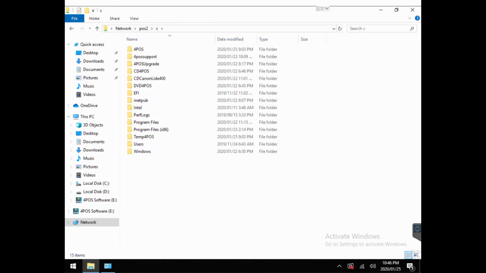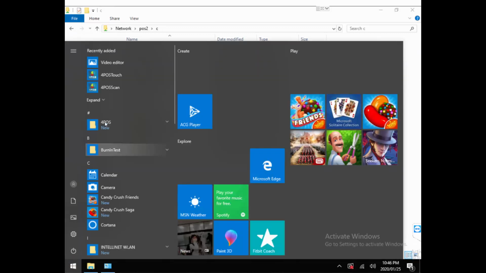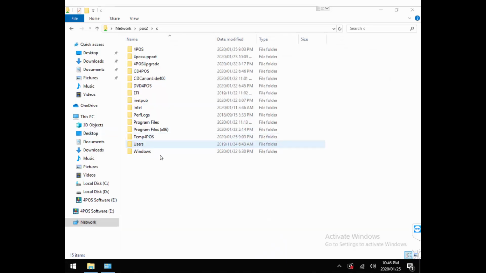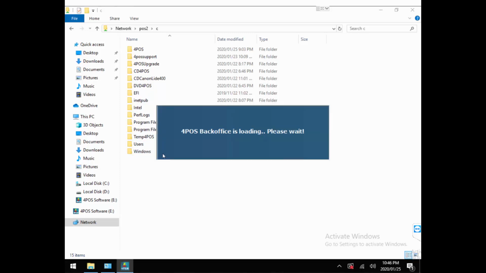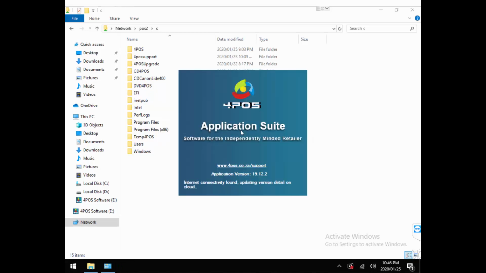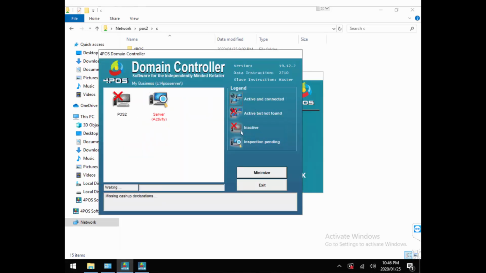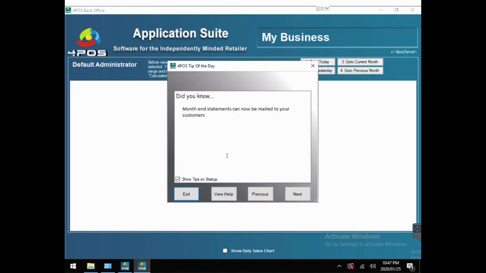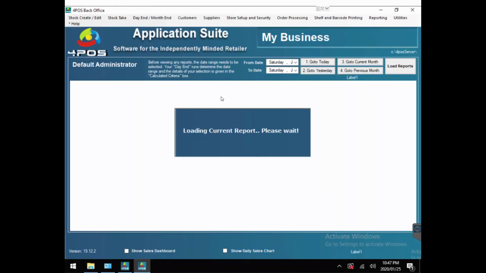Simple enough. So back on POS 1, I've already created a company and I've already loaded my 4POS on there properly, correctly. And I've even registered it and added a second terminal. So let's just go and test that everything is working now. See, my controller is opening up and it's already showing POS 2 and my server correctly active and connected. Going into the back office just to show you what I've done in terms of the setting up of the second point of sale machine.